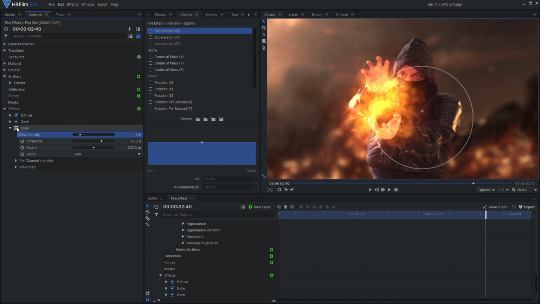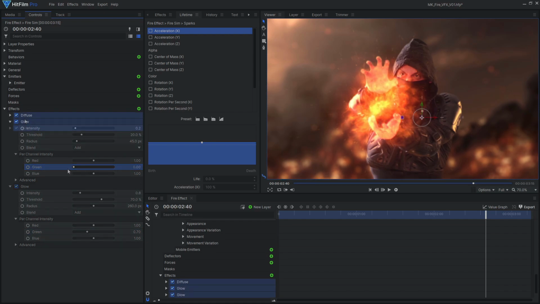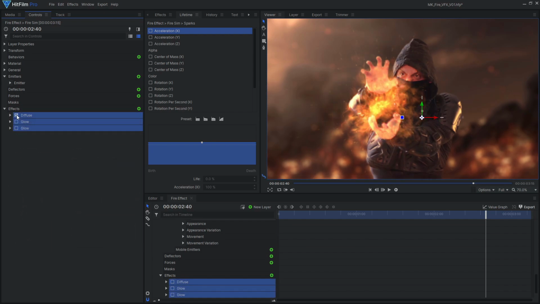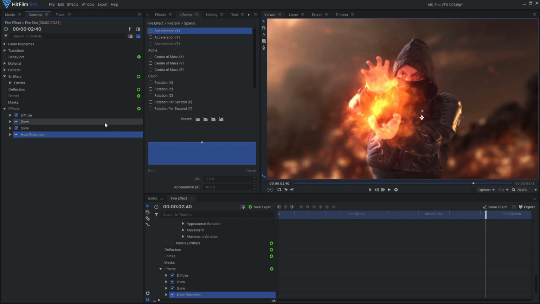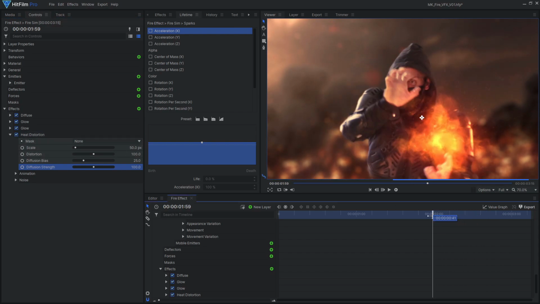You can adjust the per-channel intensity controls on the glows to fine-tune the color of the fire. Finally, let's add a heat distortion effect to break up our particles and add more interesting movement. We now have a good start to our fireball effect.